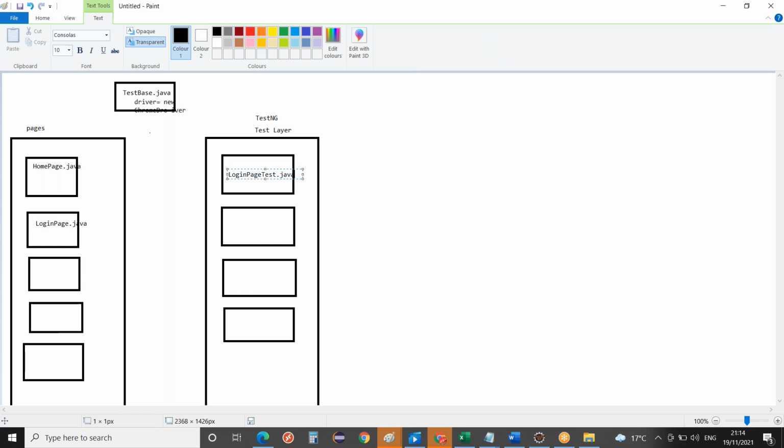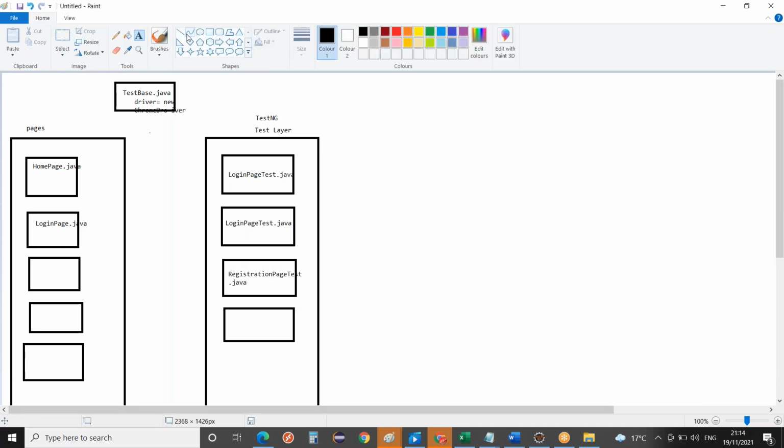All your test classes will have the name Test appended, so that we understand there are test cases in it. For example, again we have LoginPageTest.java, where the name is appended with Test for sure, so that we understand. Or you have RegistrationPageTest.java. These are your test classes. So we'll be inheriting the test base in all the classes. Everyone is clear about this?